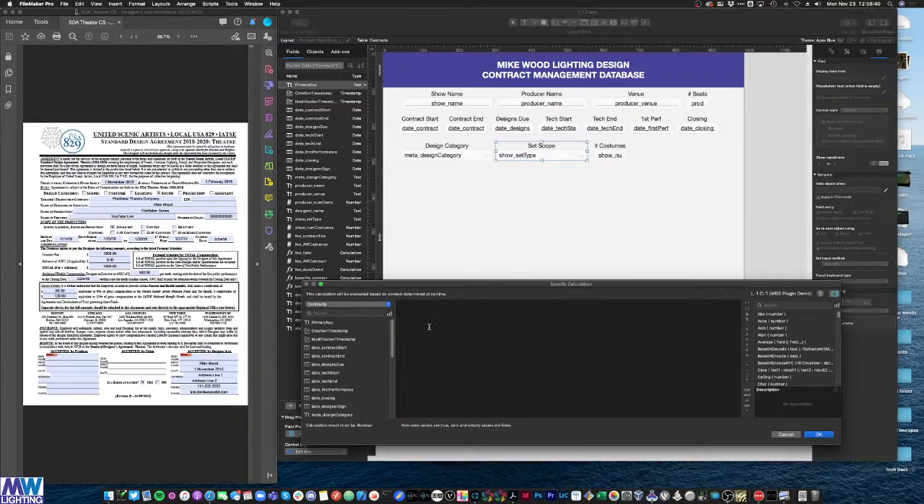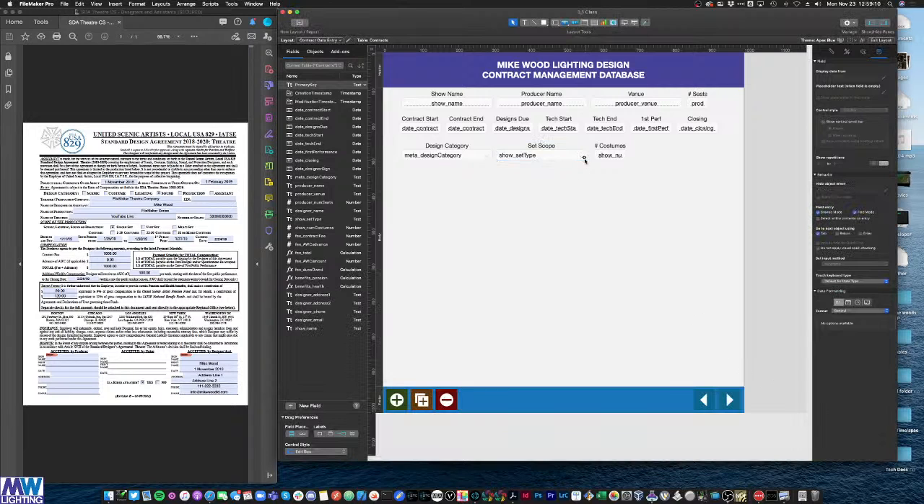So now I'm going to define an instance of when I don't want to see that. So I know that I don't want to see this set scope whenever the meta category equals costume. So it's as simple as saying meta category equals costume. Great. So again, this is saying when I don't want to see it. I don't want to see it when meta category equals costume. And you can see now I've got a little eye there to show you that there's something there about that.